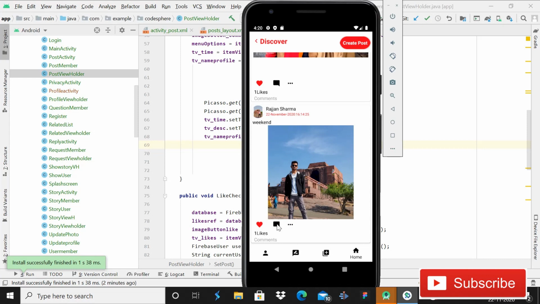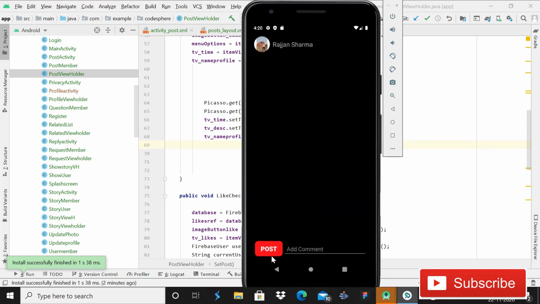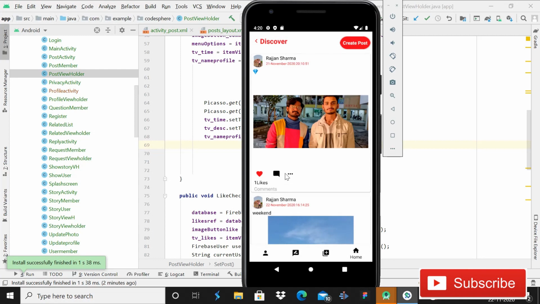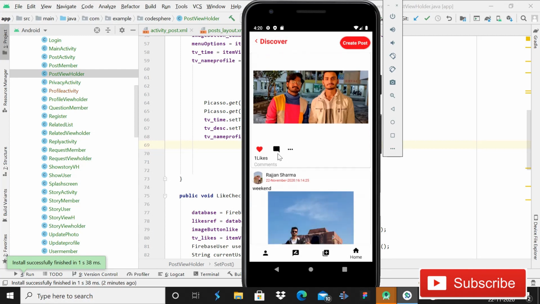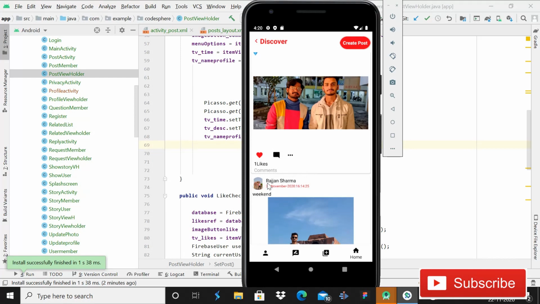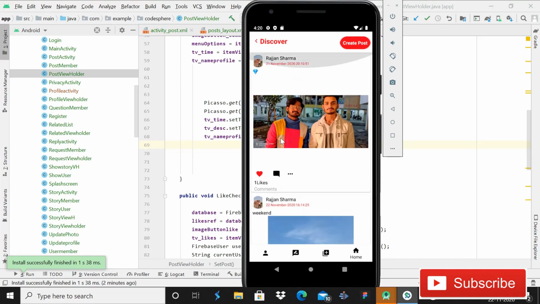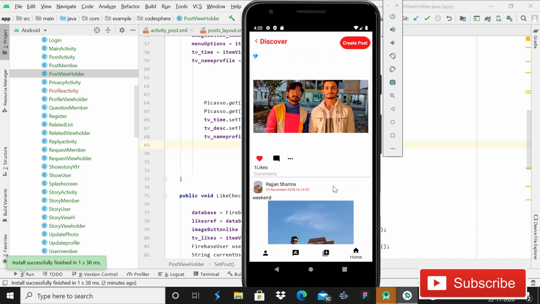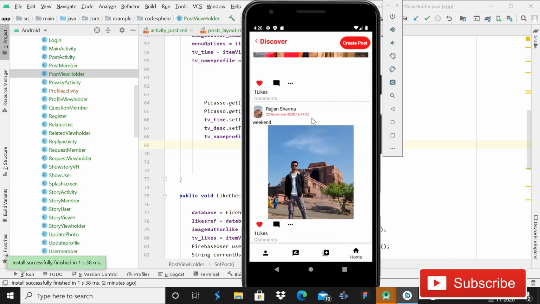And when you click on this comments button, you can see that you can also comment on your post. Here you can also write the captions. You can see this is the caption, this is the time and date of the image, and here you can see Rajan Sharma, this is my name and this is my profile image. So today in this tutorial I will show you how you can do this. So without wasting time, let's start.